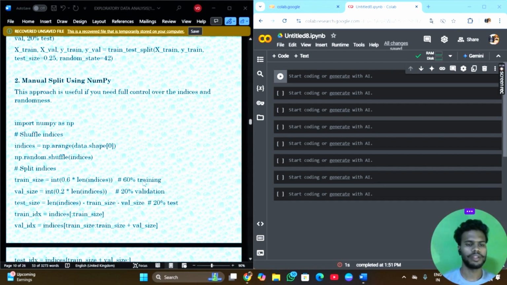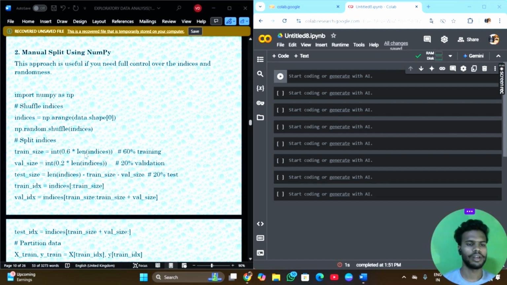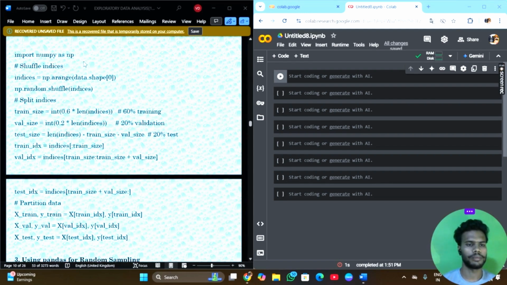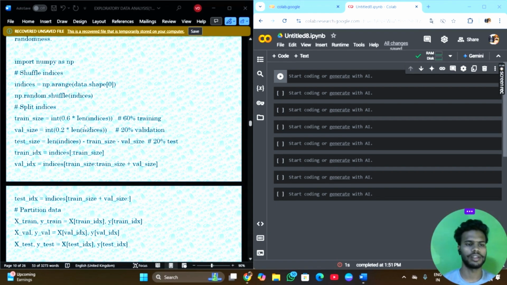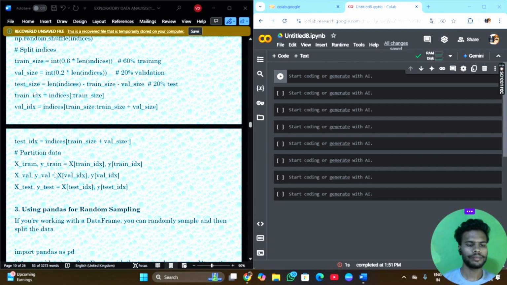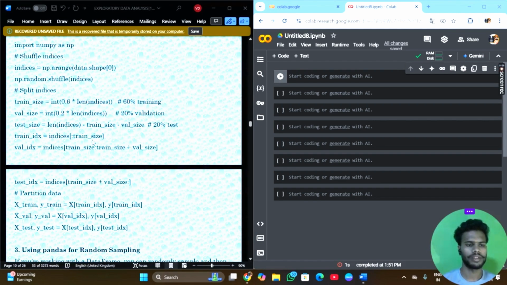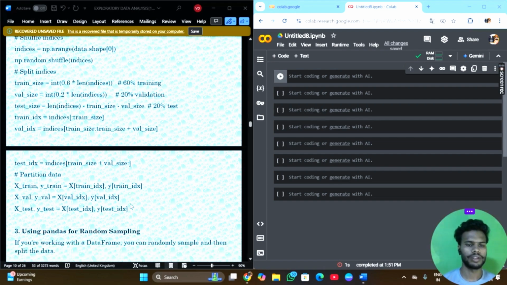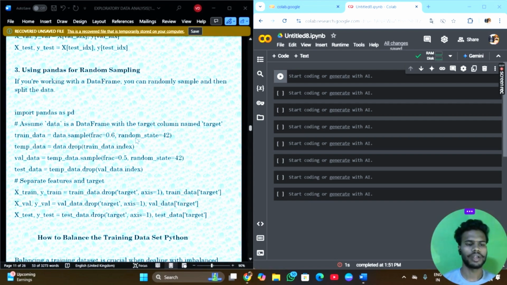Second, manual split using numpy. This approach is useful if you need full control over the randomness. Import numpy as np, number of samples, shuffle indices with np.arange. This is the example of the manual split. The code can be copied and pasted into Google Colab and the output will be generated.